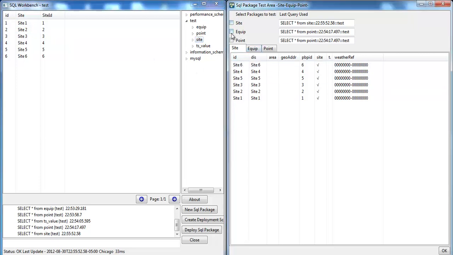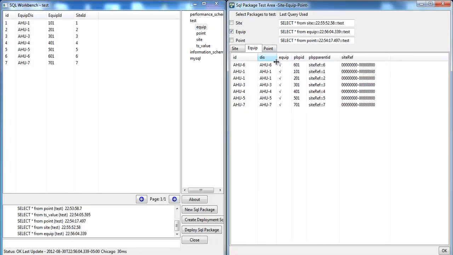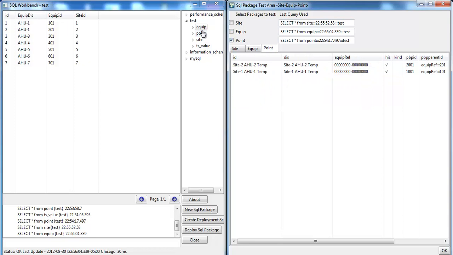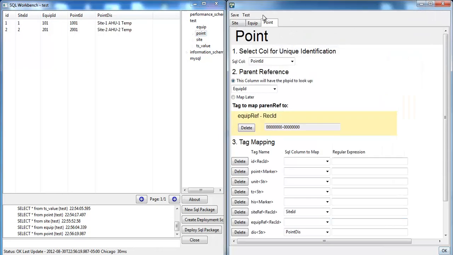For equip, I'm going to select the equip checkbox and click on equip. This is pretty much a preview of what's going to be generated into Project Builder after you create this, if you use these queries using the SQL package. So we go to point. All right, that's pretty much all you have to do. It looks pretty good.